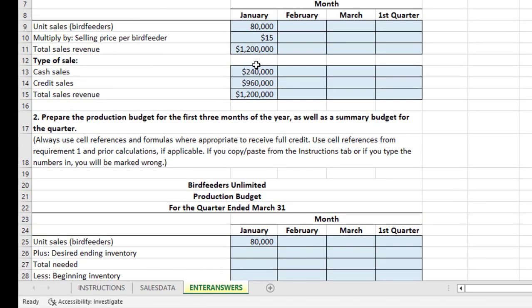Now, just a quick note for this. It might seem silly, but it's actually very important because in the real world, we would hardly ever type in the actual answers for what we're working on.